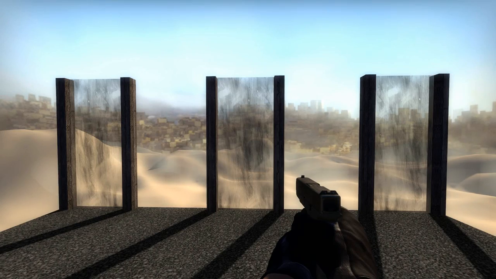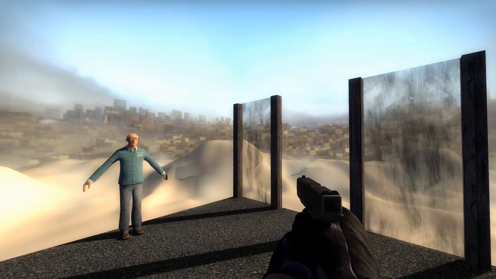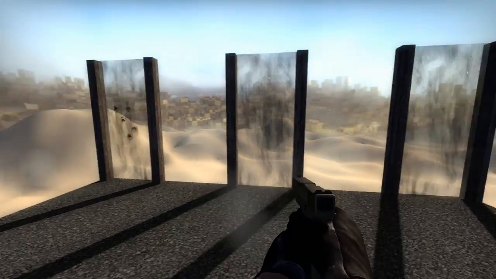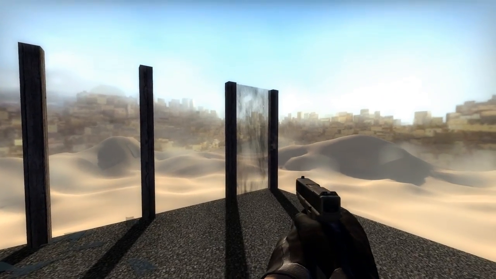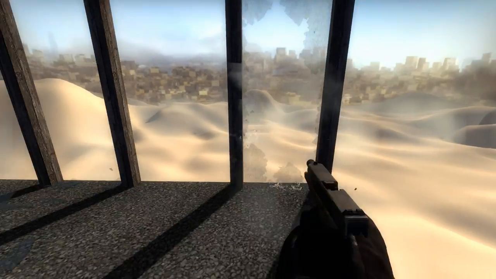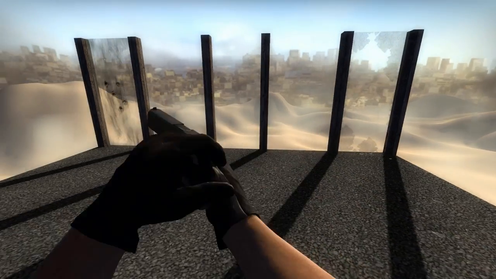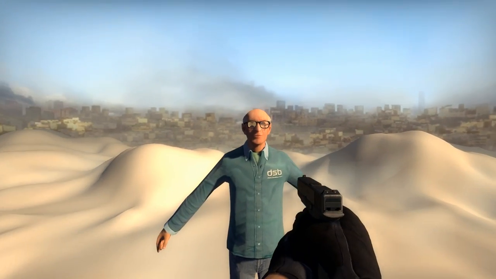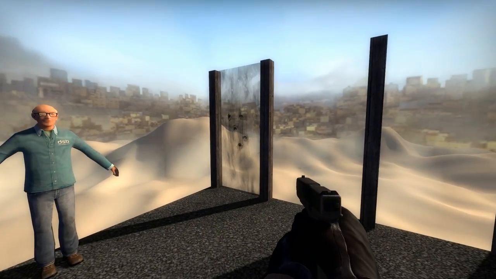You can make three types of windows in source-based games: unbreakable, breakable, and the good type of unbreakable that looks like this. Here to help me to demonstrate these windows today is Freddy, the fearless defenestrator, who will be attempting to jump through these windows. Take it away, Freddy.